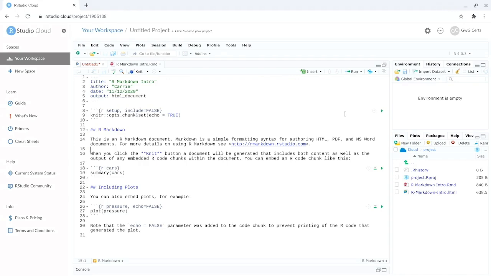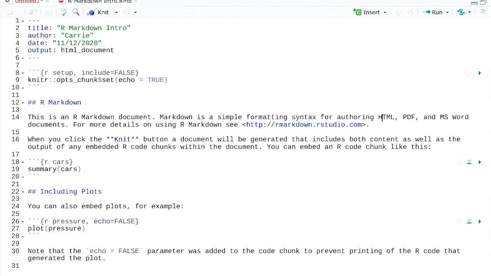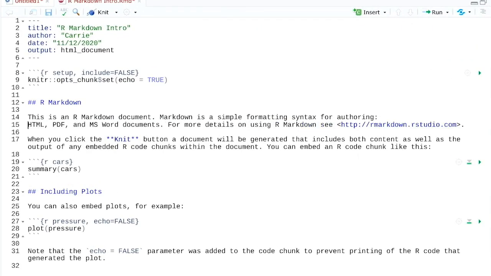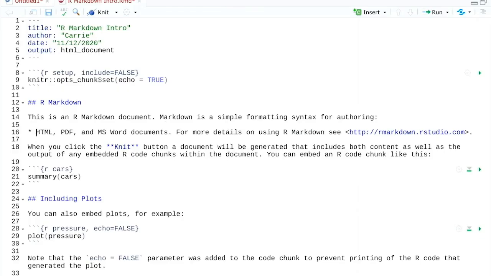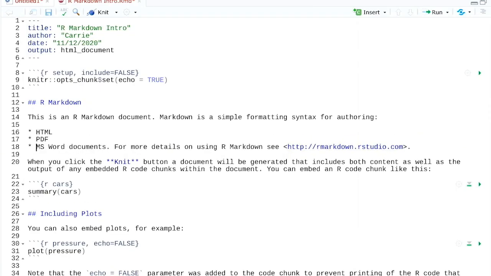We'll start by adding bullets. Just like in a standard document, bullets can help you organize your content. In our file, we'll turn the list of the documents that R Markdown can author into bullet points. We use asterisks in the .rmd file to create the bullets in the output document. We'll revise this section so that the bullet points are set up in the right way.